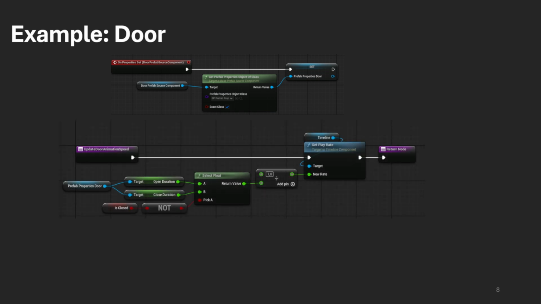Then in code, you use it. For example, here I'm using a timeline, so I'm just returning the correct speed to use. And here in the same prefab reference component where we use a class getter to get the actor, we are also adding the prefab property store. And this is what the get prefab properties object of class node will get. So you can see it's a pretty easy setup, and now you can have any amount of prefab properties passed around prefab reference components and prefab source components.